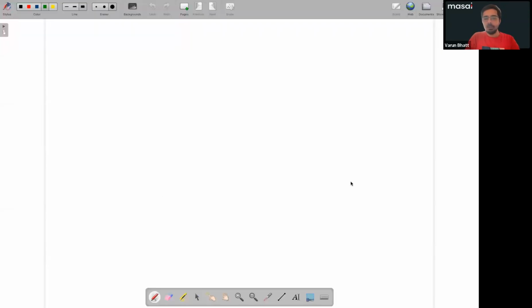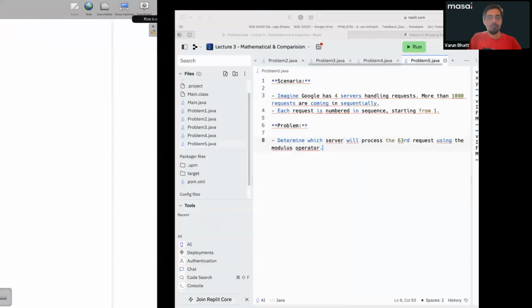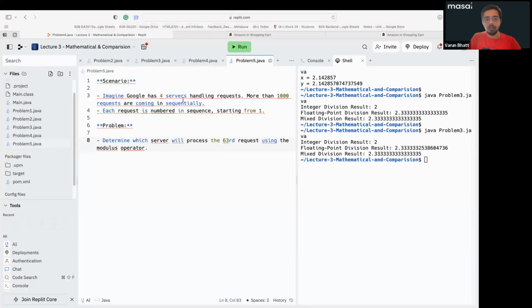So you need to understand, guys, why I have given this problem. Imagine Google has 4 servers handling requests, more than 1,000 requests are coming in sequentially. Each request is numbered in sequence starting from one. The problem is to determine which server will process the 63rd request.